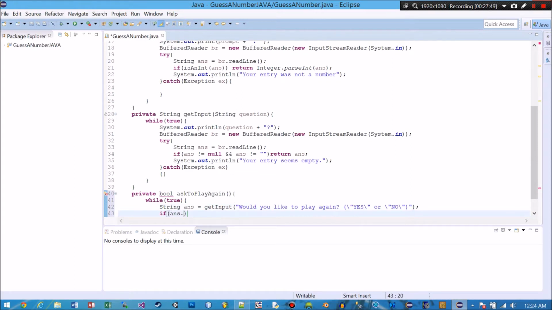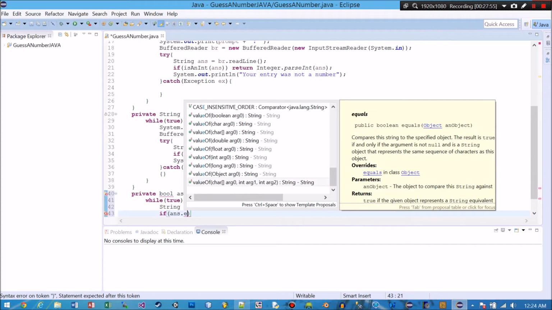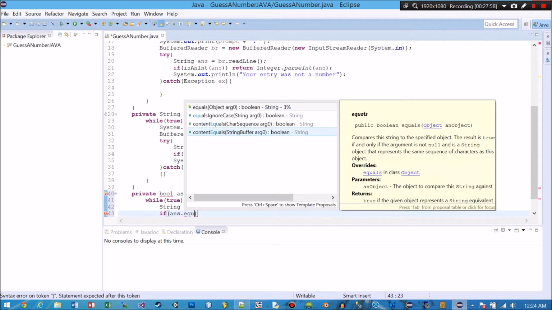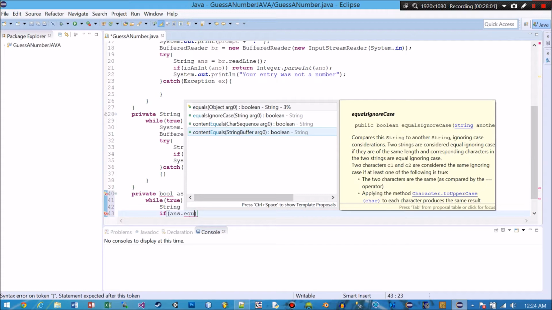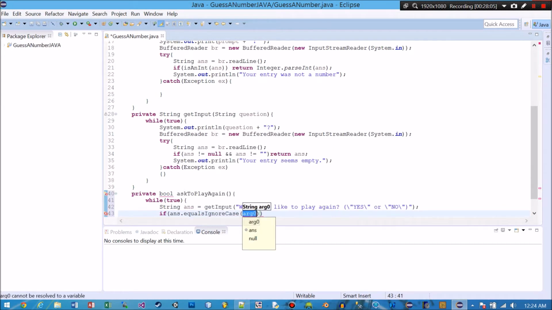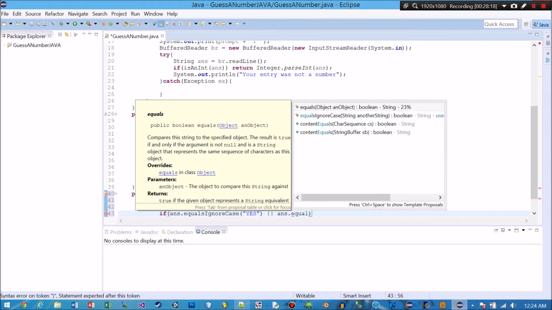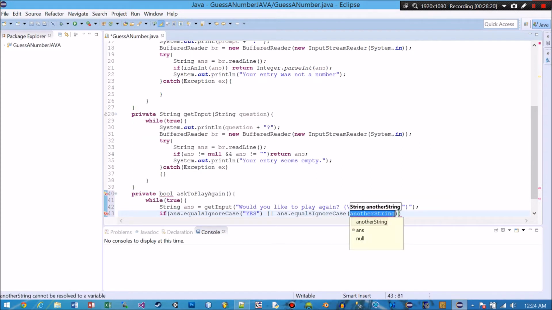If and s. So we can do this. We're not going to do uppercase because we can do this. Whoa! Just went away. We can do this thing here: equals ignore case. Yes. Or equals ignore case, another string. No, same. Oh yeah, I guess it is another string.